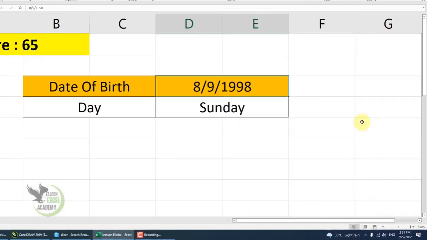Similarly, if we change the date here, suppose I change the date of birth. I enter 07 here, then I type 02, and after that, I type 1999. As soon as I press enter, you can see that Friday is being shown here. So you can see that the day is being displayed here automatically. Today we are going to study in detail how we can do this using a formula.